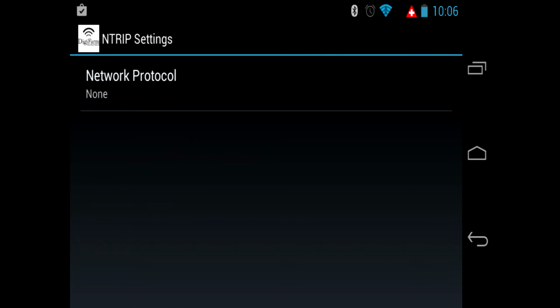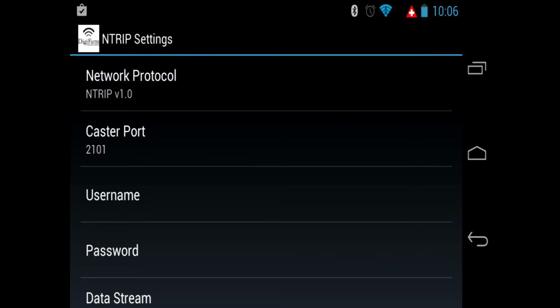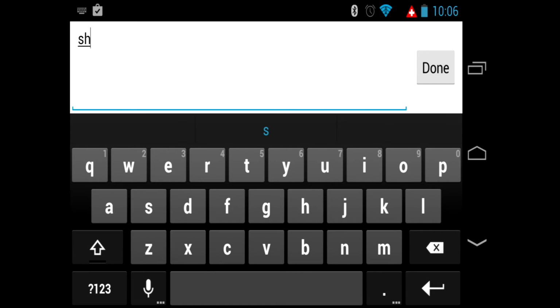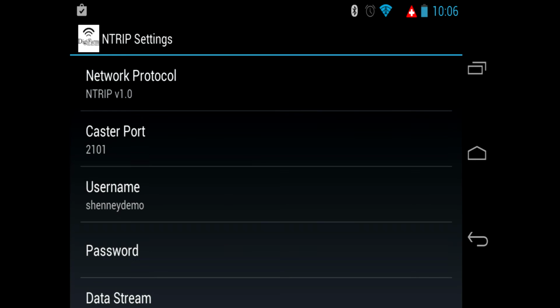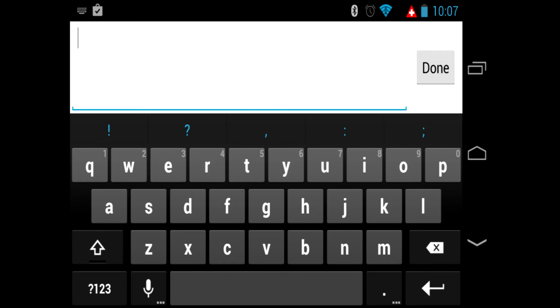Now let's go into our NTRIP settings and network protocol, being version 1.0 NTRIP. Our caster port number is already entered at 2101. Now we'll enter in our username. And our password.